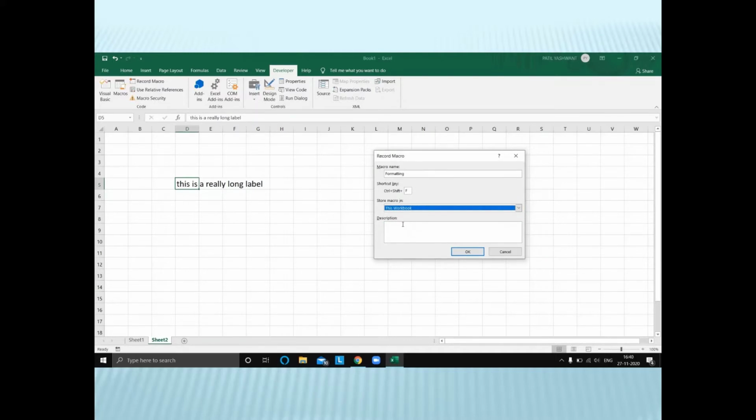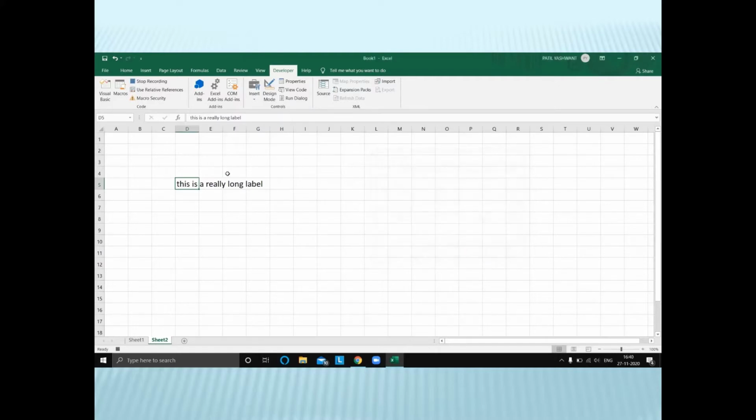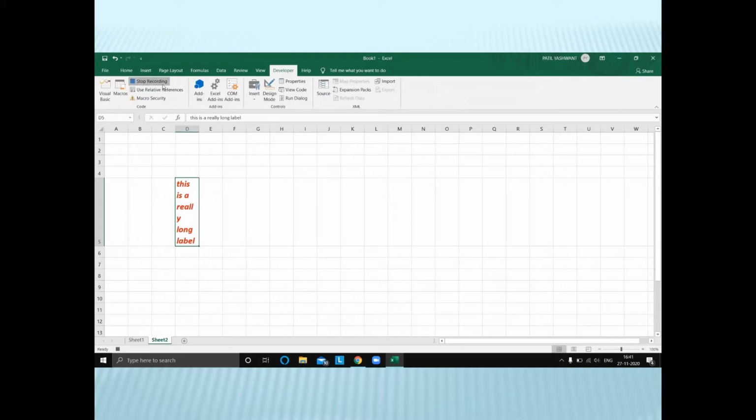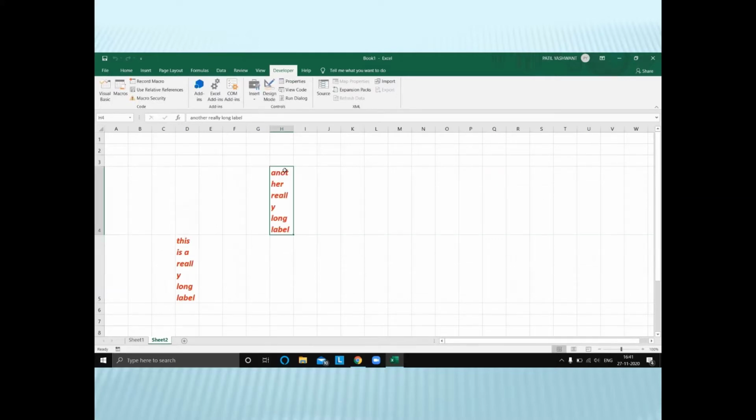You can give any description you want so that you can remember what you recorded this macro for. I'll click OK and start the recording. Now I'll go to the home tab. I will do the bold, italics, give it a nice red color, wrap the text, and then go to the developer tab and stop the recording. Now I'll select another really long label, and if I press Ctrl plus Shift F, you see it has directly done all the formatting changes that we wanted.